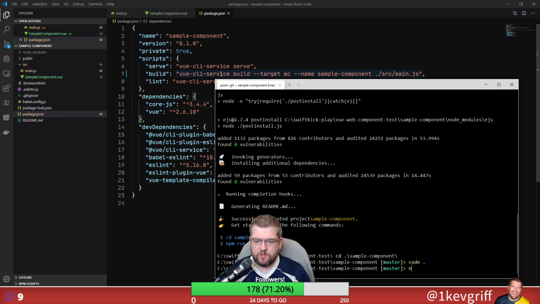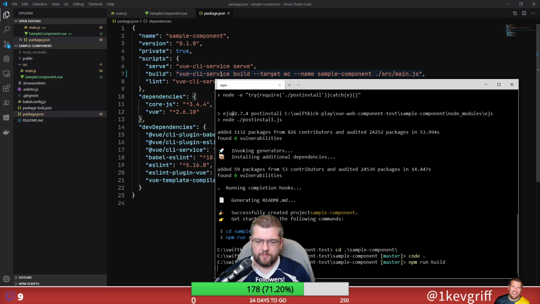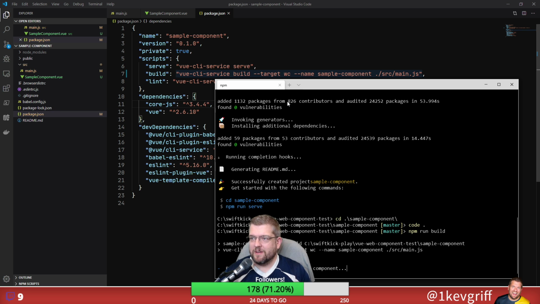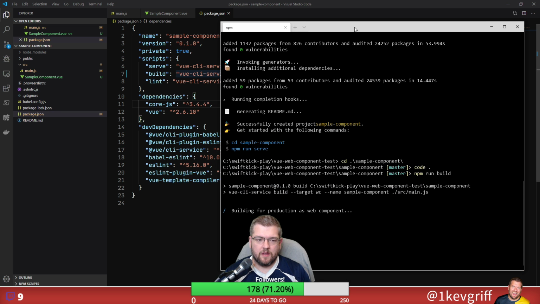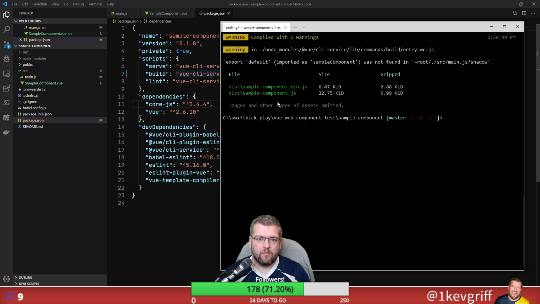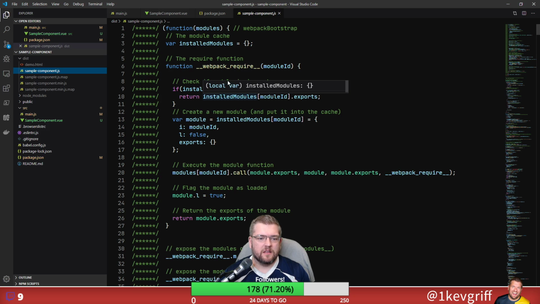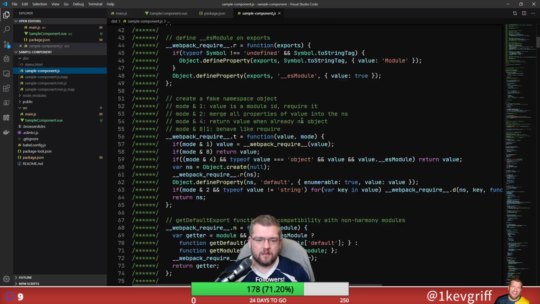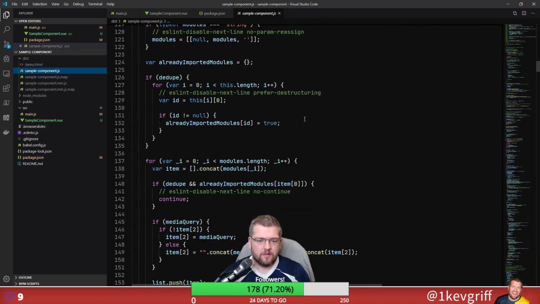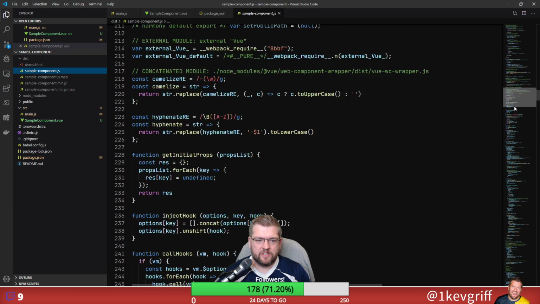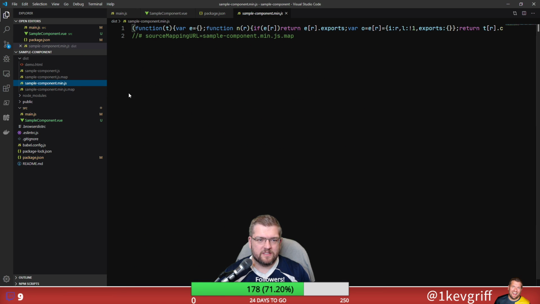Well, let's do npm run build. This might have been a lot easier than I was expecting it to be. What? That's all? Sample component.js? Let's go see what this looks like. All right, there's a whole bunch of crud in here. The one I really want is the min.